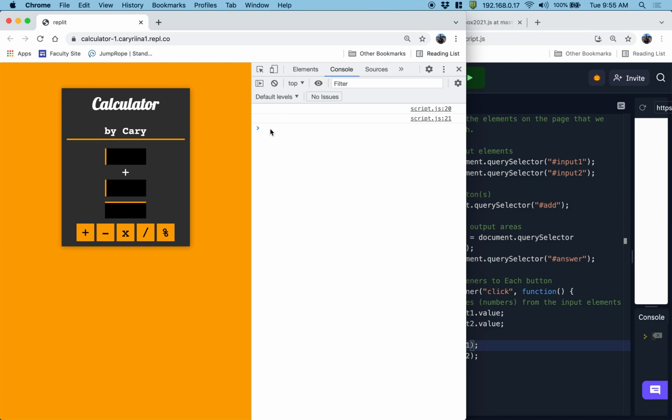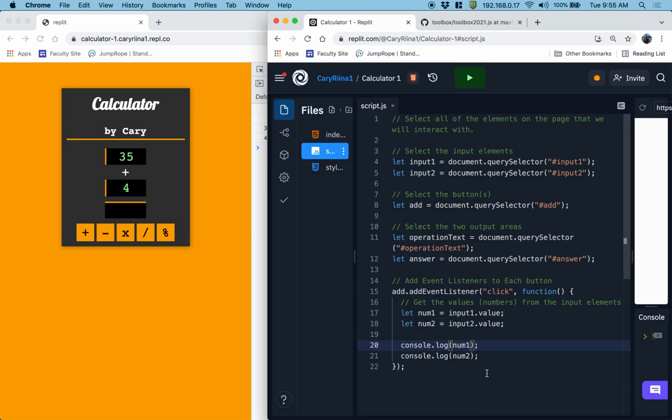Okay, I got 2 blank lines, which is a good sign. Let me put some numbers here to see if it works. And now I'll click the add button. All right, wonderful. So we've got 35 and 4, and that looks awesome.